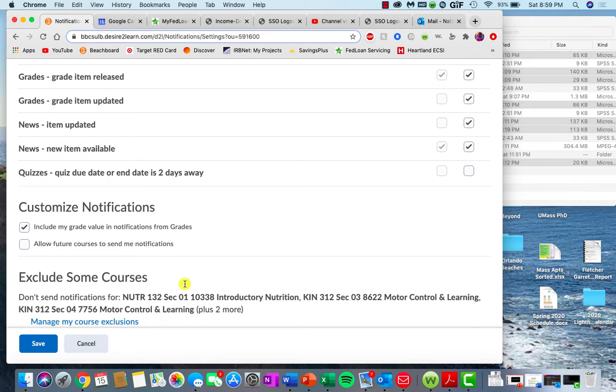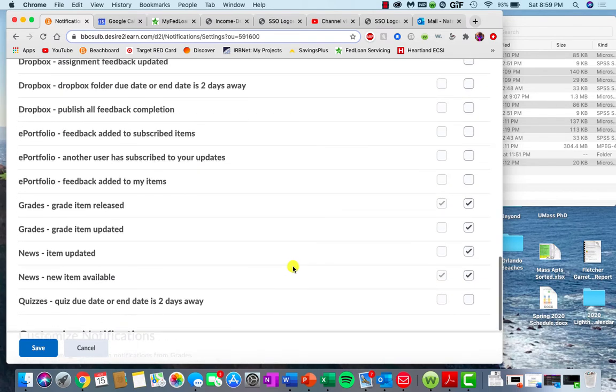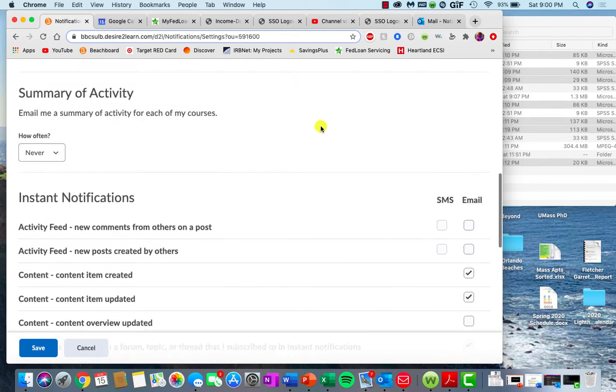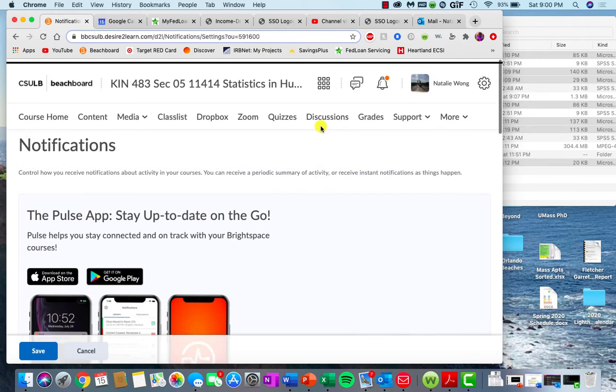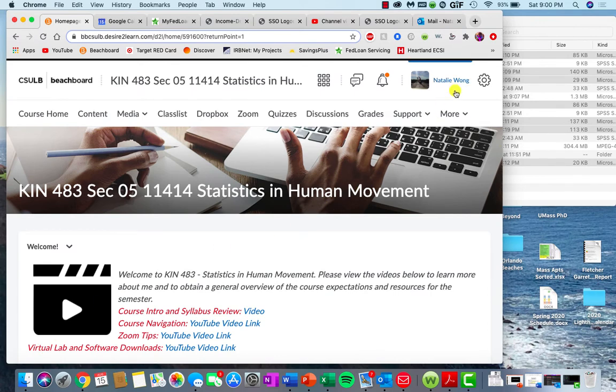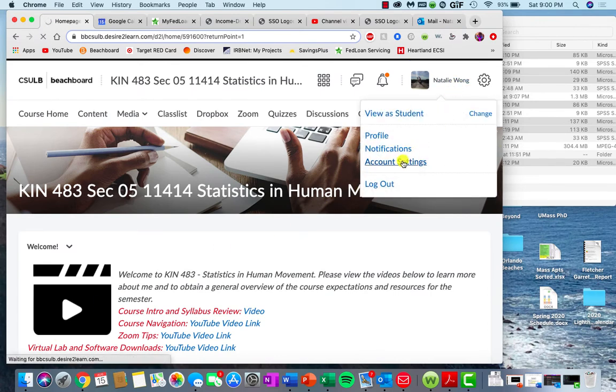You can also exclude courses. So I've had professors in the past where they add a whole bunch of content and I just get BeachBoard in my email, and I'm like, oh my god, this is so crazy, and I end up deleting all of them because I think it's just a whole bunch of crap and then I actually miss something important. So if you have a teacher like that, or past courses or whatever, you can always exclude courses from your notification list. When you've figured out what you want to do, you can press save, and then your notifications are set up pretty easily. The other thing that you can do is your account settings.